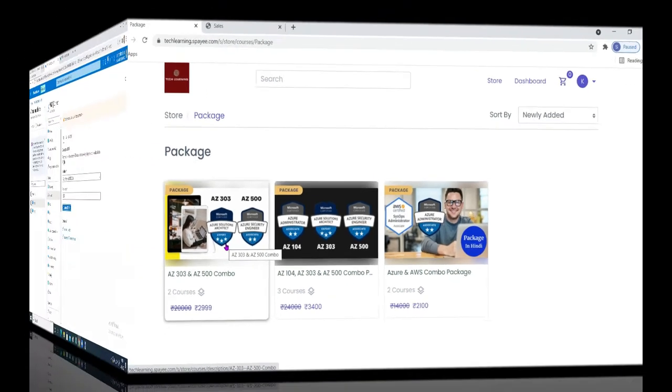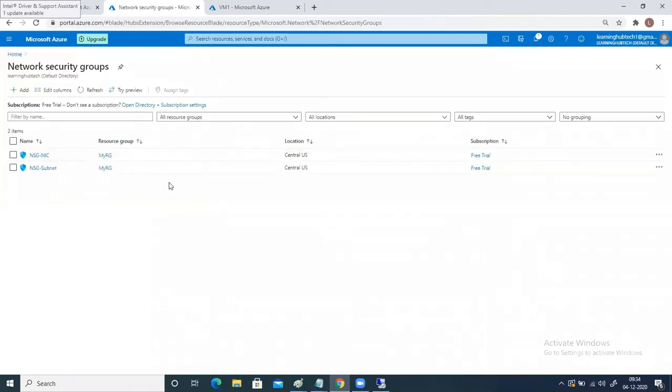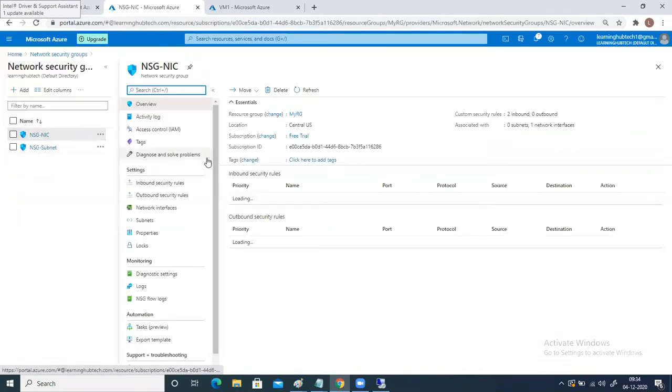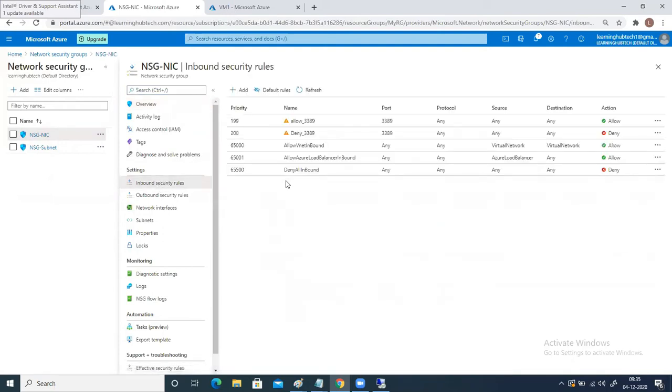Let's get back to our topic. If you go to your network security group, inside it, when you come to inbound security rules, you can see there are three default rules here. So what is the meaning of these default rules?